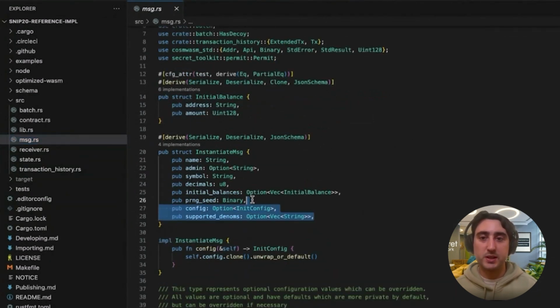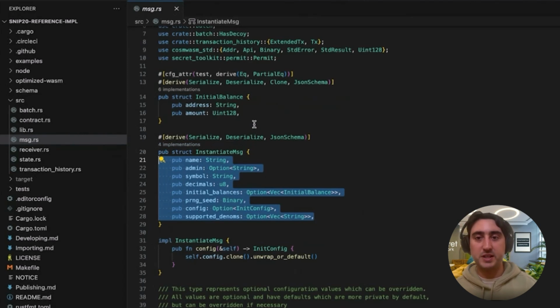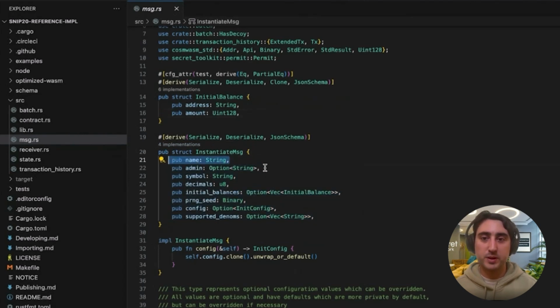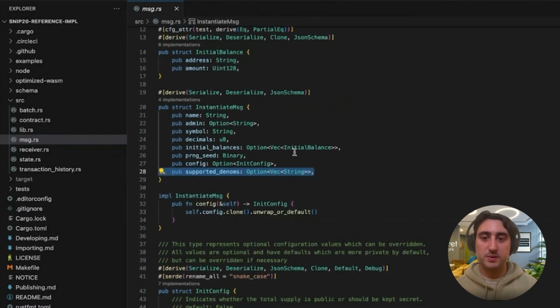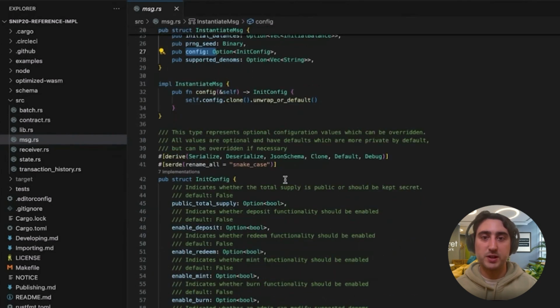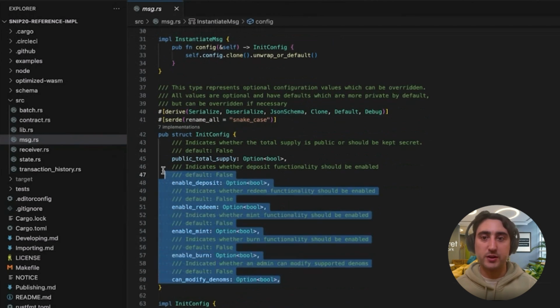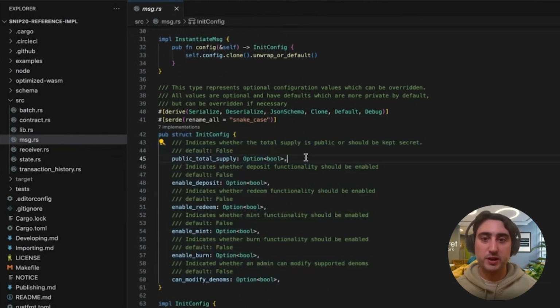In this instance, we can see that we have an instantiate message that's pretty hefty. We have a name for our token, an admin, which is optional, a symbol for the token, like SCRT or whatever you want to make it, decimals, initial balances, a randomness seed, an optional configuration parameter, and supported denoms. As you see, a lot of this is optional. For example, this config parameter, let's take a look at what that actually is. These are additional optional values that we can instantiate the smart contract with, like total supply, which is just a bool, so true or false.